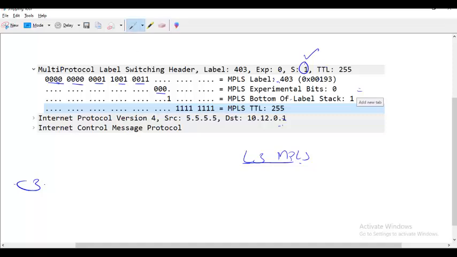3 bits are considered as an experimental bit, but currently what you are doing with that is, if you want to give quality of service for this MPLS, we'll use this. If you want to do traffic engineering, you will use this. And the bottom of a stack bit is only 1, and TTL needs to go up to 255, so the number of bits is 8. When you add and see, you get 32.